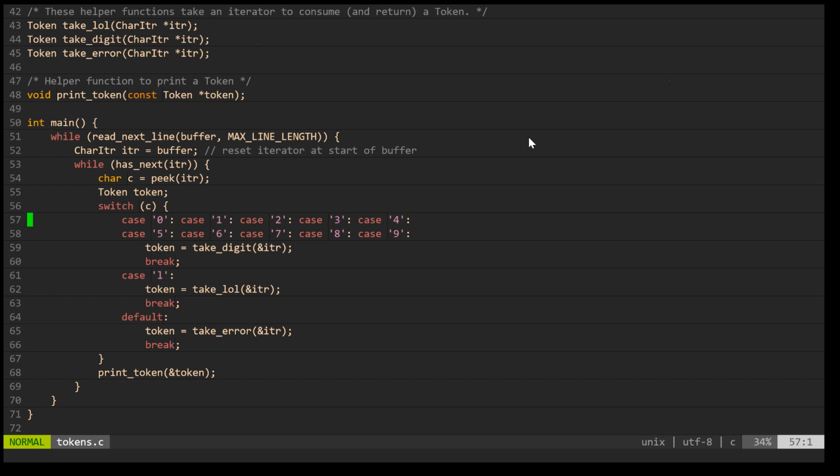So our main function is just going to loop through lines. We're reading lines, we're waiting for user input. And what we're saying here is set up an iterator to the start of our buffer, right? So we're setting up an iterator at the very start of our string after reading the next line in. And here's where we're using those iterator functions, right? We're saying while there is something for us to read next, so while there is a next character for us to read, we're going to peek at that character, right? We don't want to take it yet.